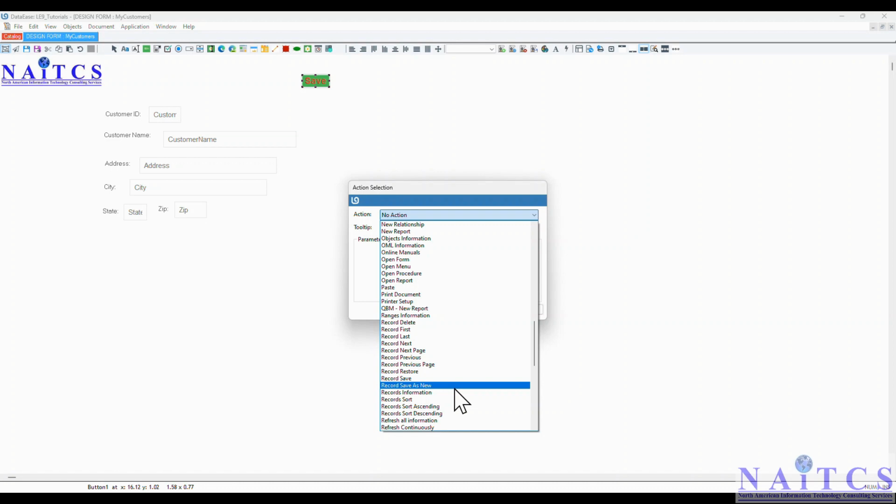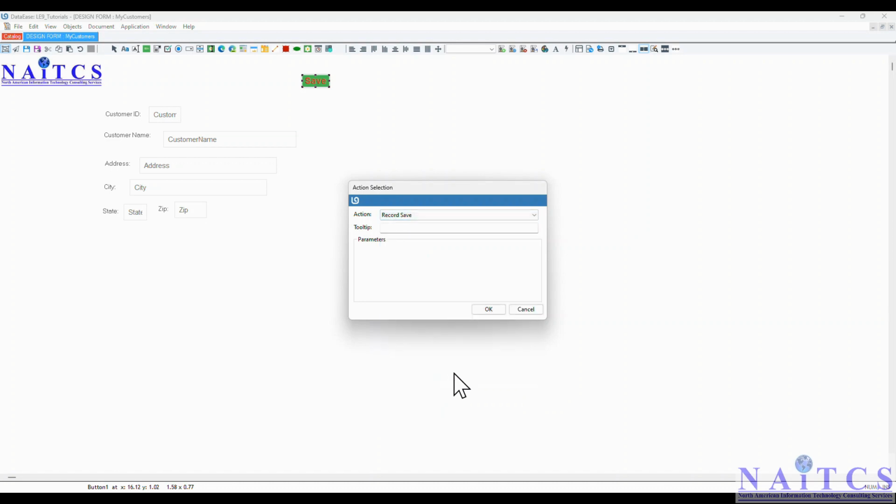If you go with the record save, if you are modifying an existing record and then hitting this button, it will update the existing information. But if you enter new information and then hit save, it will save. So it works both ways. So I'm going to hit OK.